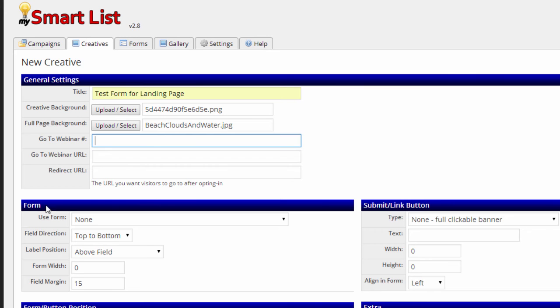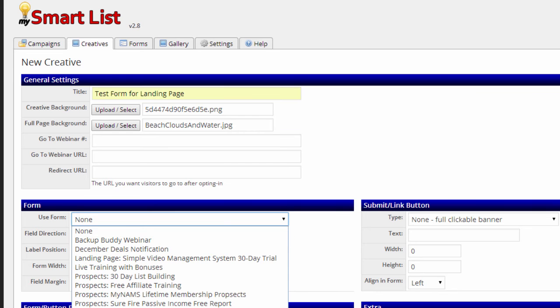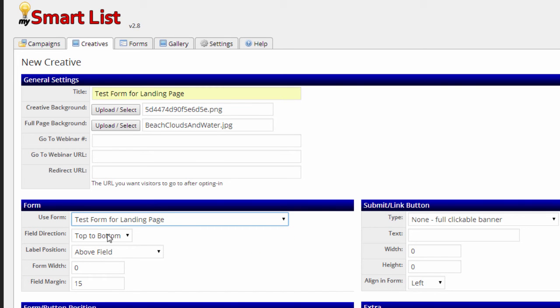The rest of the sections here will be explained in the tutorials. But basically, this is where I select my form, the test form. The field direction is going to be top to bottom. I'm going to put the labels in the fields themselves. I select the form width. I know that this one is 350, 355, 358.